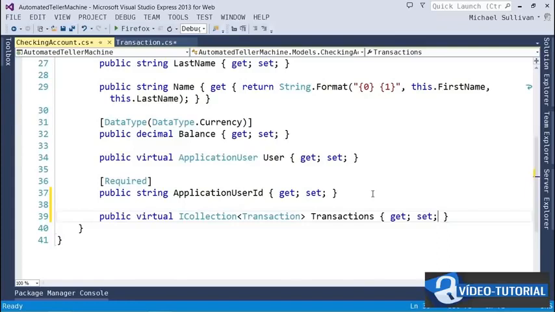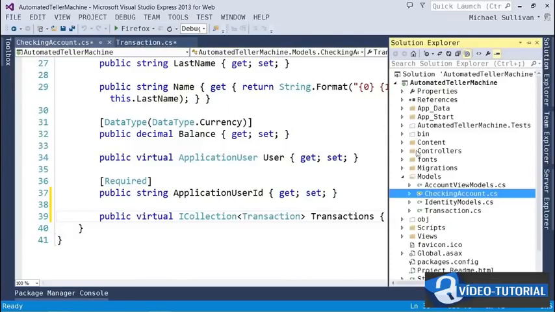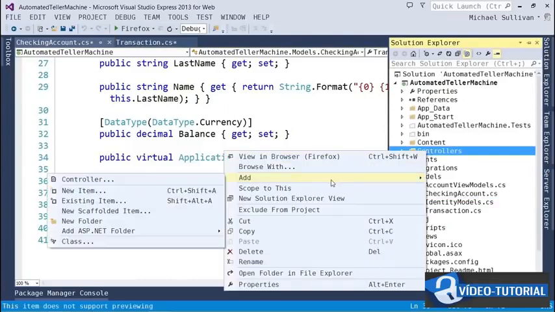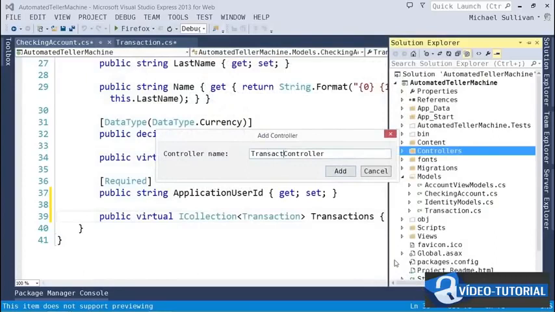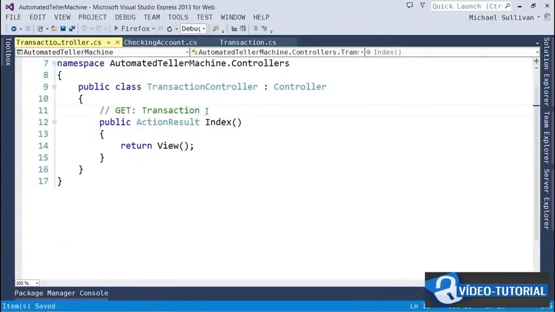Next, I'm going to add a transaction controller. I'm just going to go with the empty controller because I know that for now I just want to implement deposit. So I'm going to change this to a deposit action that just returns a view that will show a form with a single text box for entering an amount.